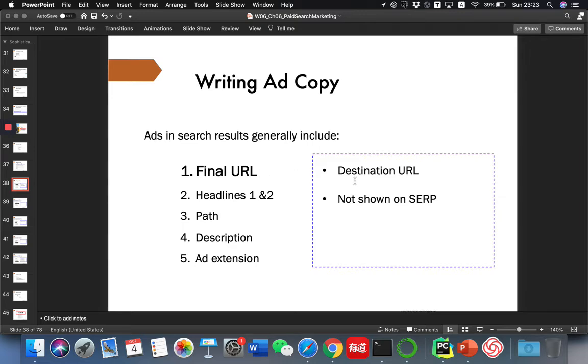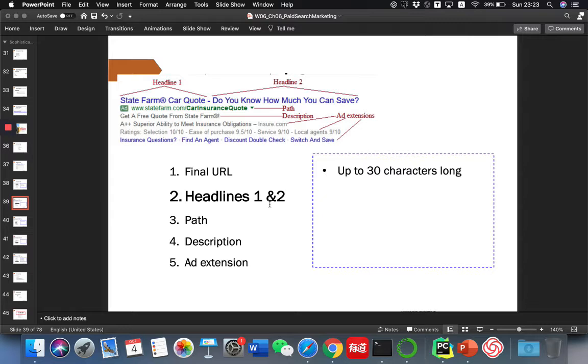So final URL, as I mentioned before, it's a destination URL. It will usually not be shown on SERP. Headlines 1 or 2, so you can see the line with the biggest font. State Farm car quote. Do you know how much you can save? It's up to 30 characters long. And the third one is paths. From the appearance, it's more like a URL. Description, it's up to 80 characters long.